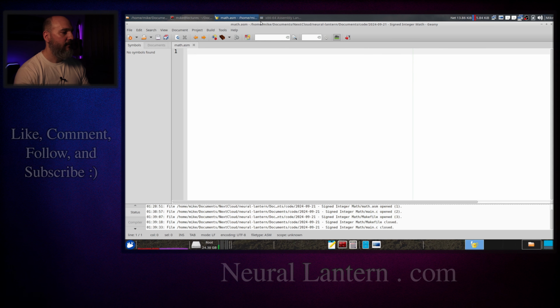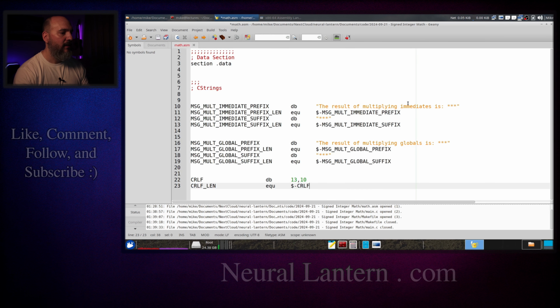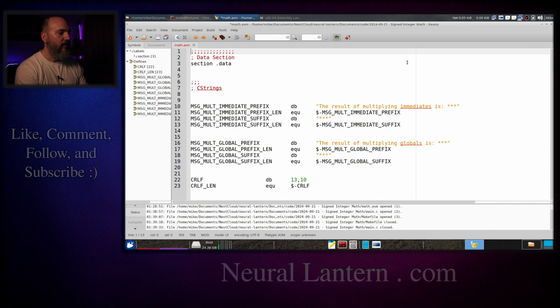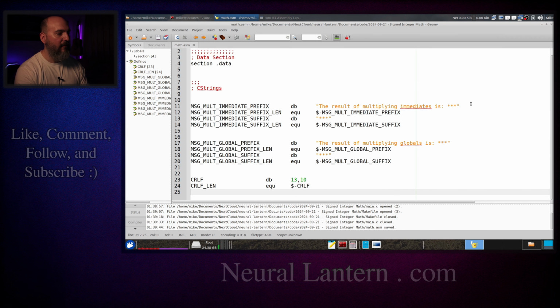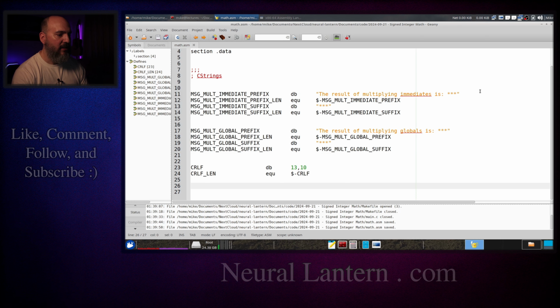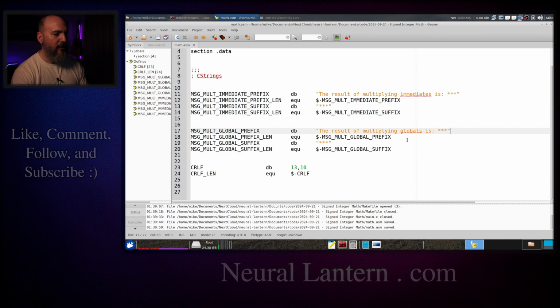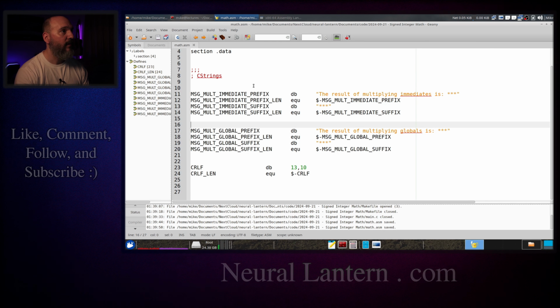Just a bunch of strings. So I've got a data section. Then I'm going to get set up. This is not a video about the basics of assembly programming. See my other videos. But for now, I'm just going to say, well, I've got a bunch of strings. I'm going to say the result of multiplying immediates is this. The result of multiplying globals is that. We're just going to do a couple of multiplications and then see the result.